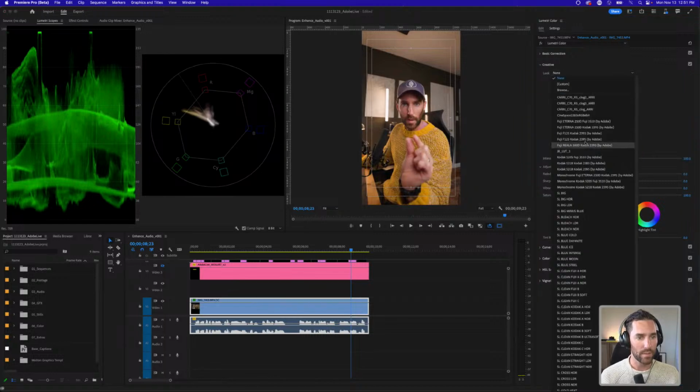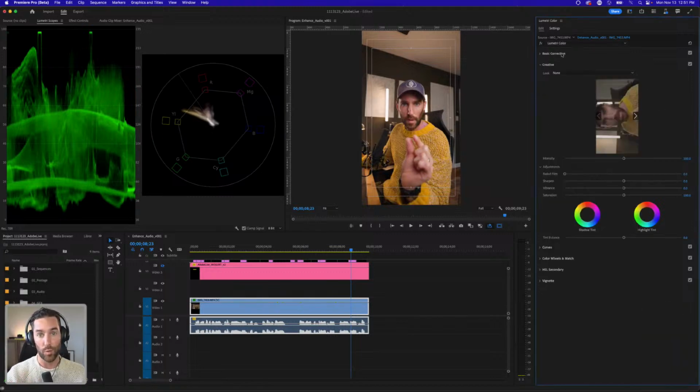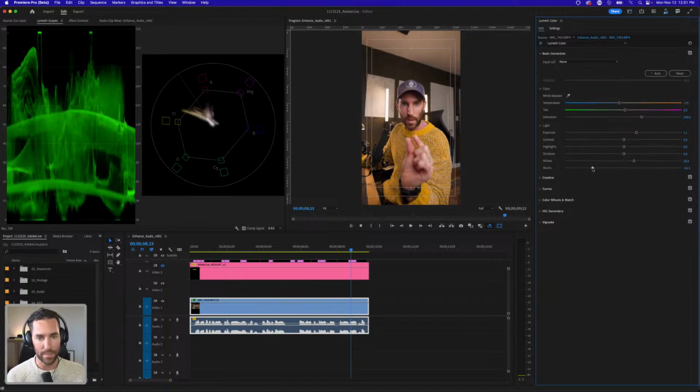Now, I have a lot of different LUTs that I've, again, created, collected. There are some that exist inside of Premiere Pro. So that's what I would consider the color correction, if you will. And then this would be the color grade.